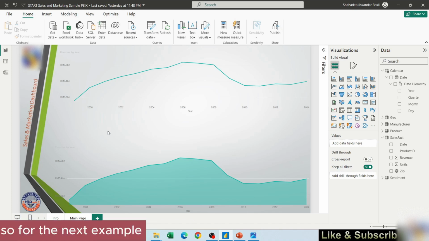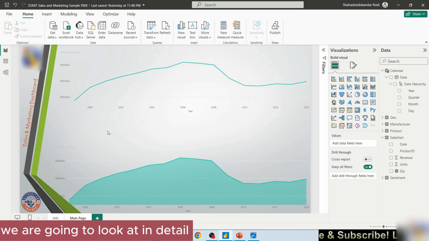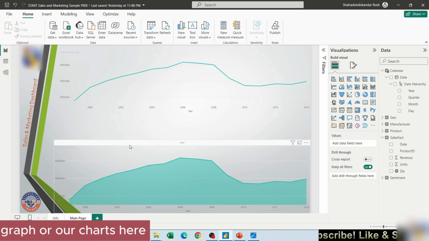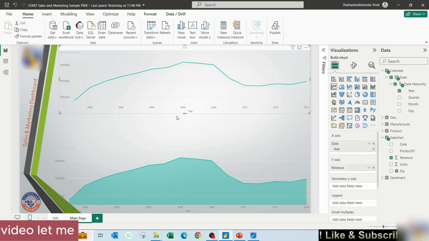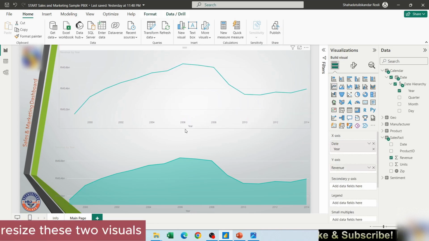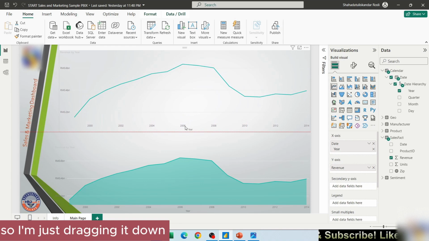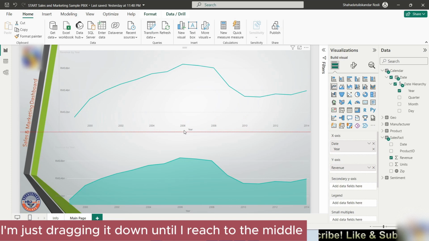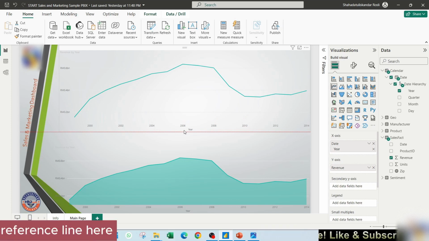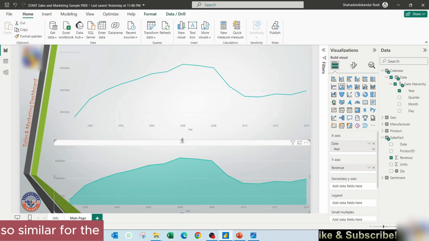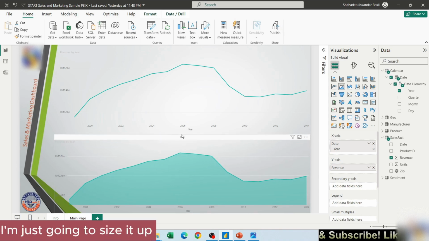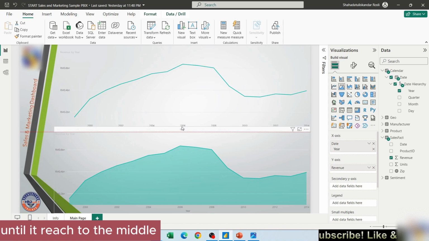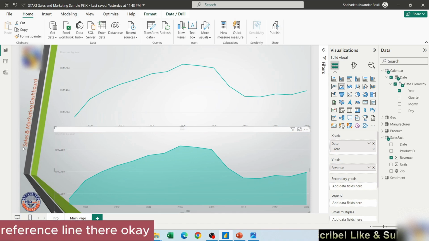For the next video, we are going to look in detail at how to customize our charts here to make them unique to our report. But before I end this video, let me resize these two visuals a little bit. I'm just dragging the sizing down until I reach the middle horizontal reference line here. Similarly for the second visual down there, I'm going to size it up until it reaches the middle reference line.